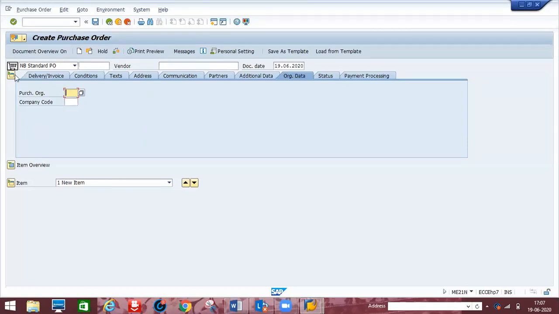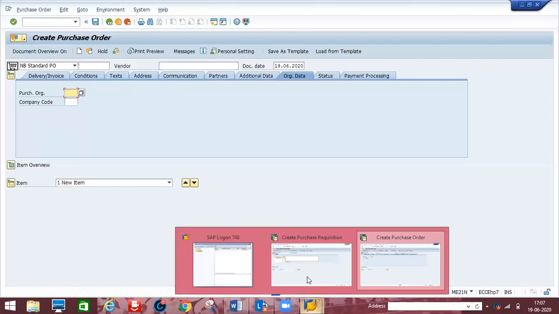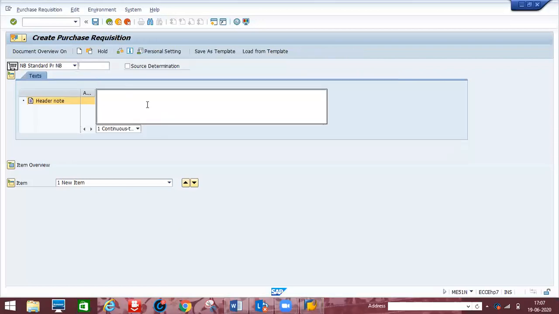So when you are creating a purchase order, at header level we need to maintain data: vendor, purchase organization, company code. But when you are creating a purchase requisition, that means PR, there is no vendor information or header level information. It should be completely blank. See here. Next, see item overview.